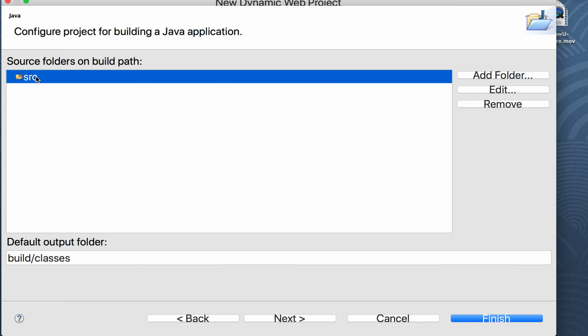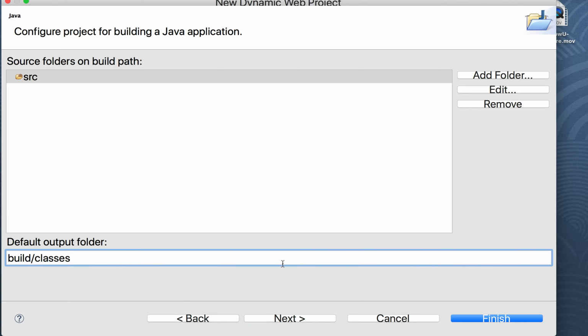We do want to use the SRC, the source code folder, so that's fine. You don't have to click on it, by the way. I clicked on it, but you don't have to click on it. Click off of it, whatever. Click Next.